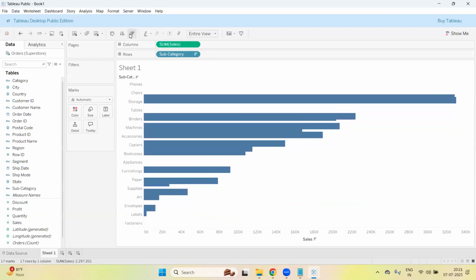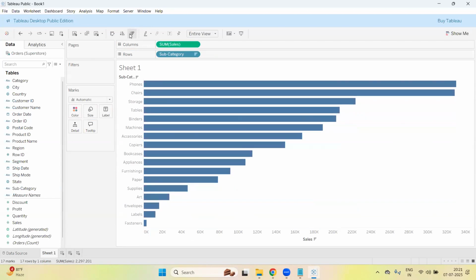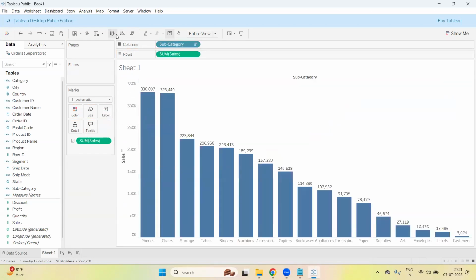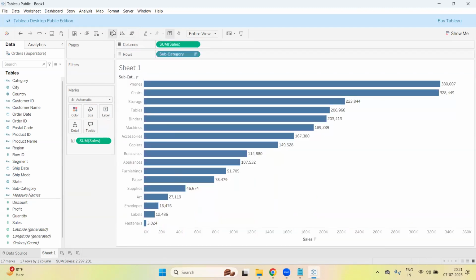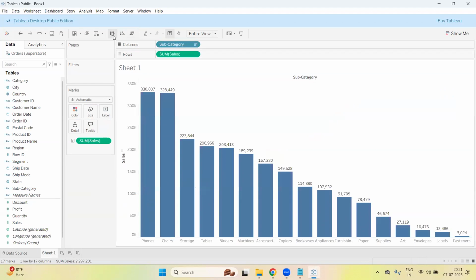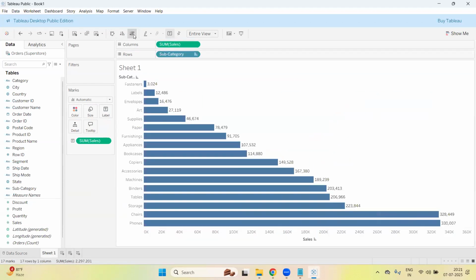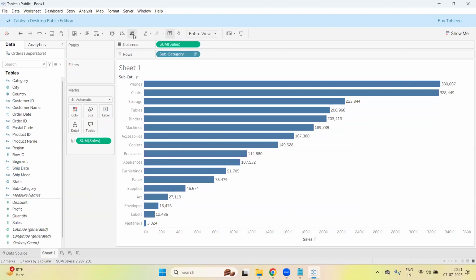If you want it in descending order or ascending order, you keep it that way, and you add the label, something like this. If you are interested in vertical, you can show it in vertical. For me, horizontal is looking good, so I'm choosing this one. For my comparison purpose, this is looking comparatively better.